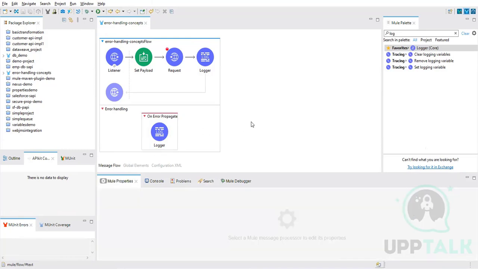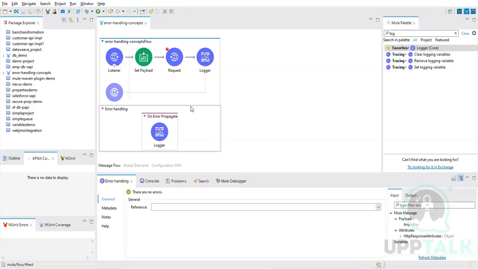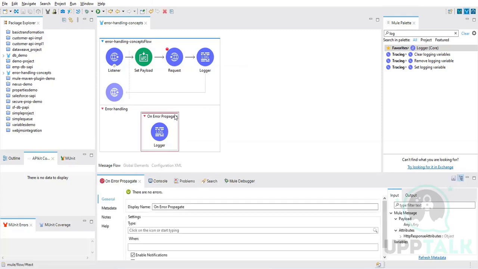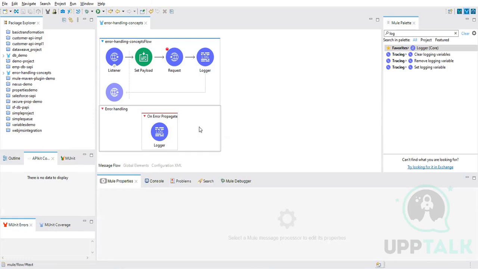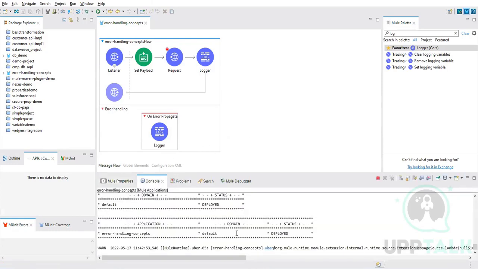My understanding was that in error handling you can only put either on error propagate or on error continue. Yes, this is a box, but what does it contain? On error propagate, and inside there you can put anything. Instead, I can put the error handling logic, whatever logic you want to put over here. Okay, got it.